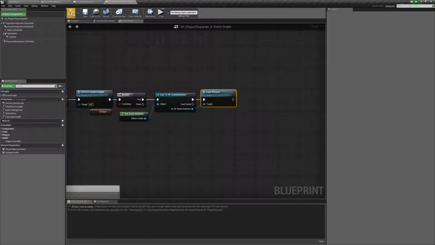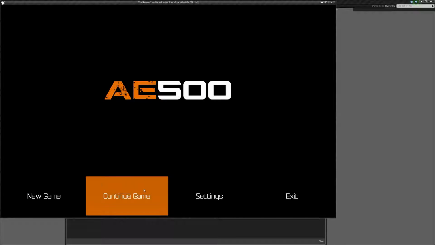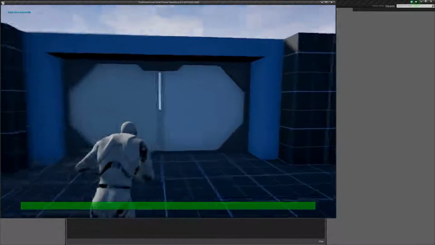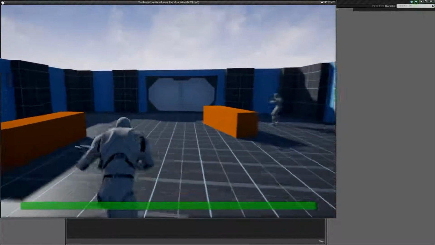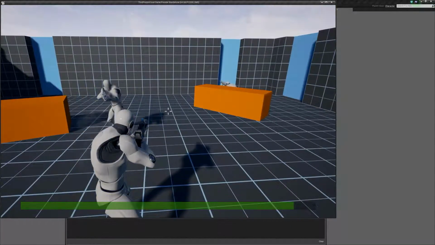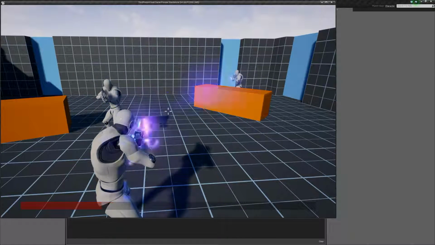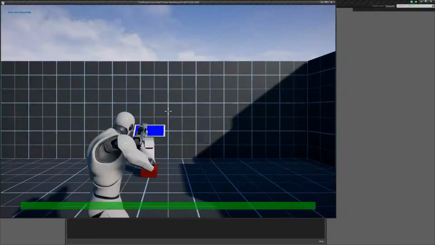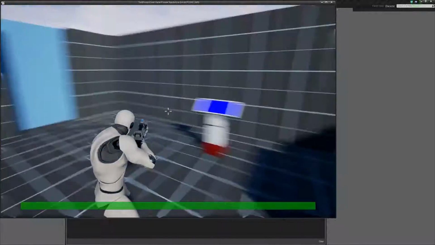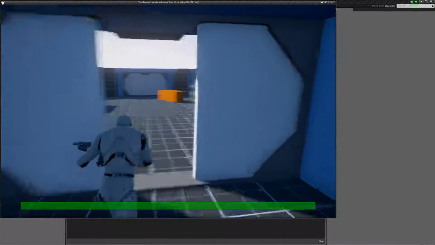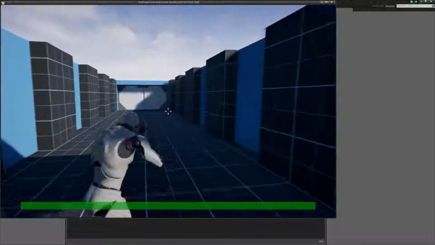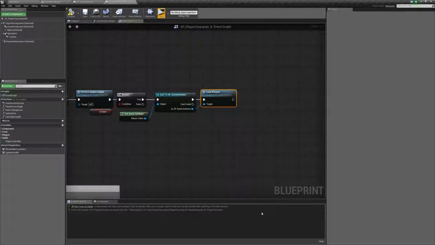So if we compile and save this, we can go ahead and hit play. And I'm going to go ahead and continue the game. And I should have some enemies that I left out here. So I'm just going to go ahead and let them kill me. And our game goes ahead and it loads successfully. So if I make my way out here again, those two enemies should still be left alive, which they are. And so that works fine.